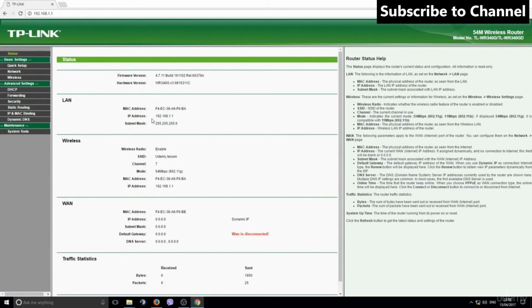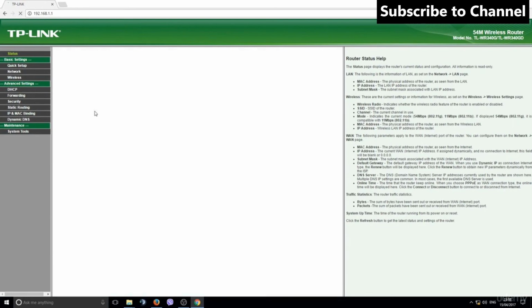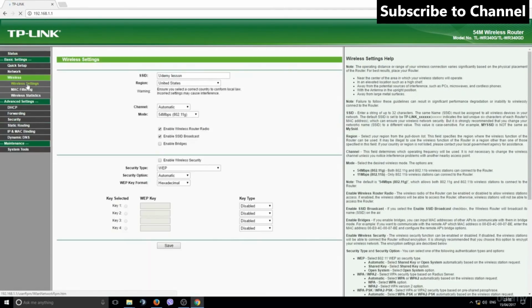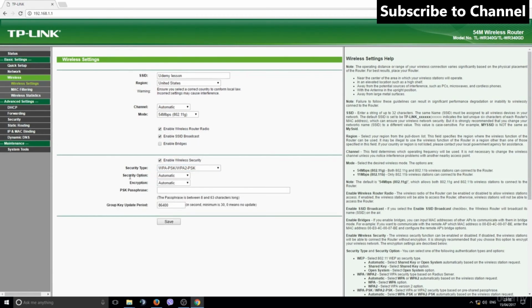Once the page has reloaded, for security reasons you obviously want to put up a password for your wireless network so that you don't have any intruders. In order to do that, go to your wireless settings, and at the middle you should see a little box saying enable wireless security. Select that, and for security type you should select WPA2-PSK. Leave the security option and encryption at automatic, and here's where you type in your actual password.